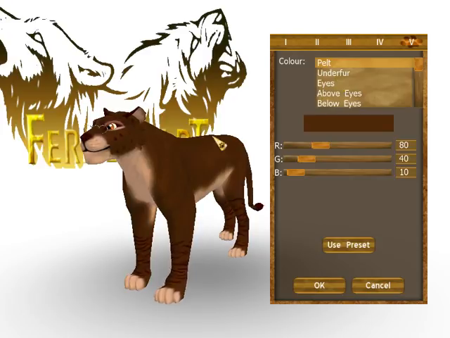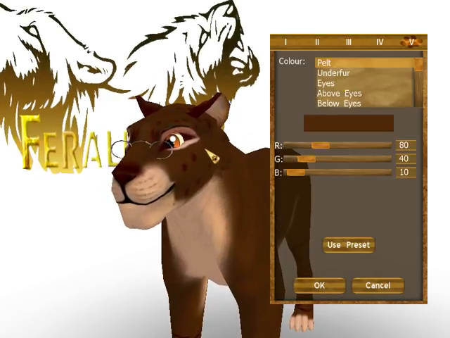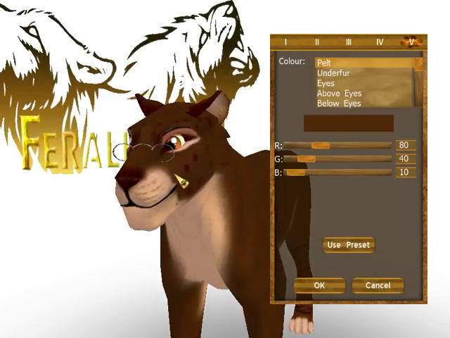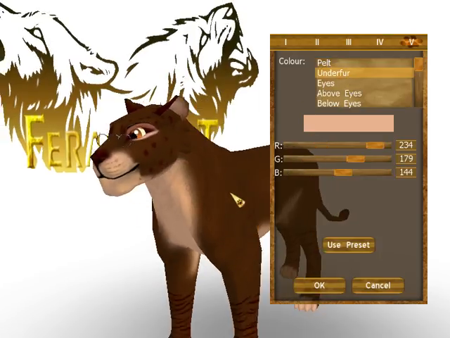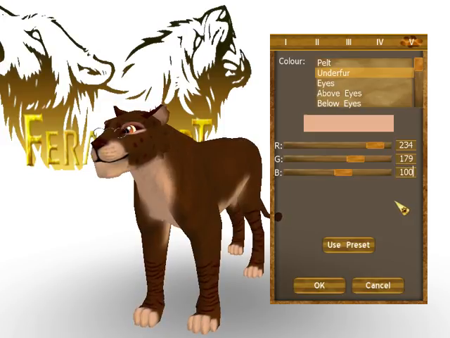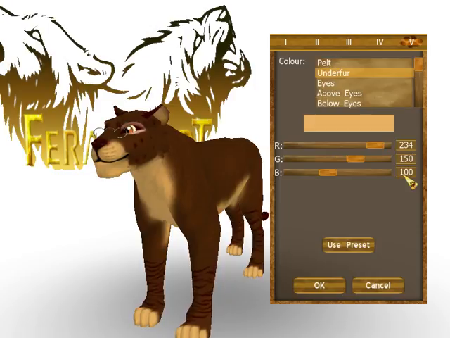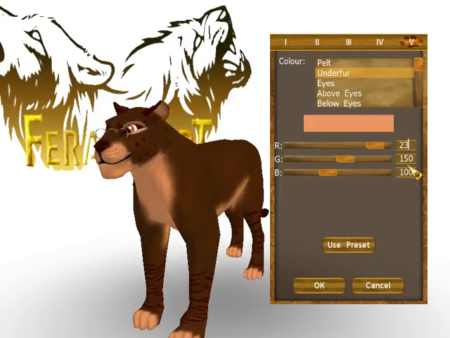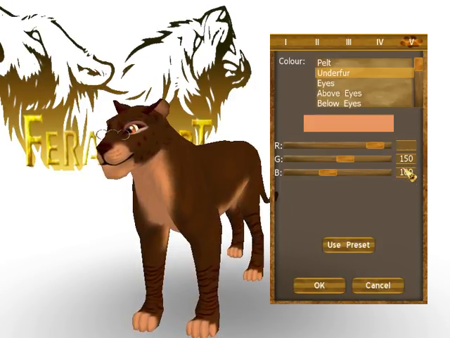Let's change her underfur. And you see it's done the same to the tuft colour here. And splotches and all that you can still change. So the underfur, again, let's half these numbers. Well, not quite half them. But make it so they're a bit darker. Kind of a peachy look right now, isn't it?